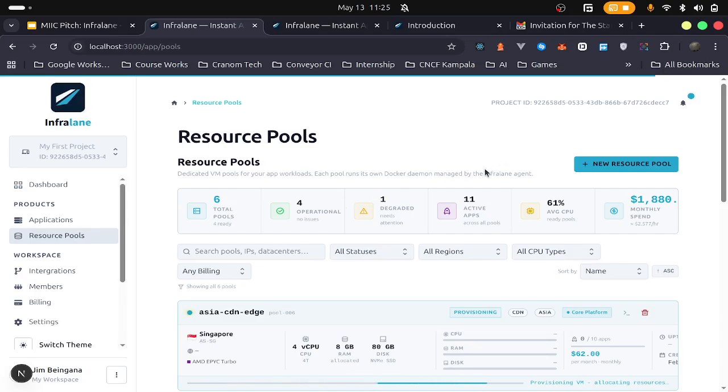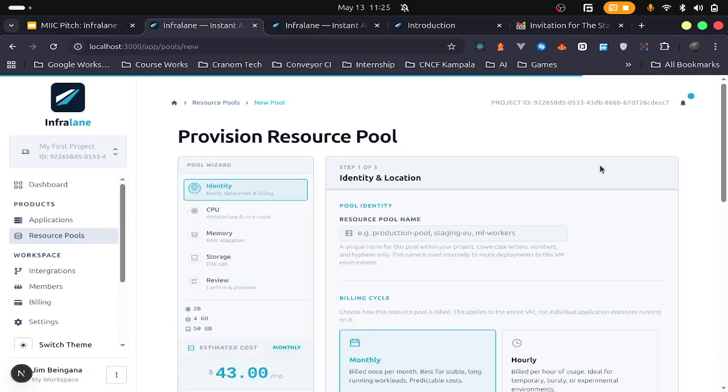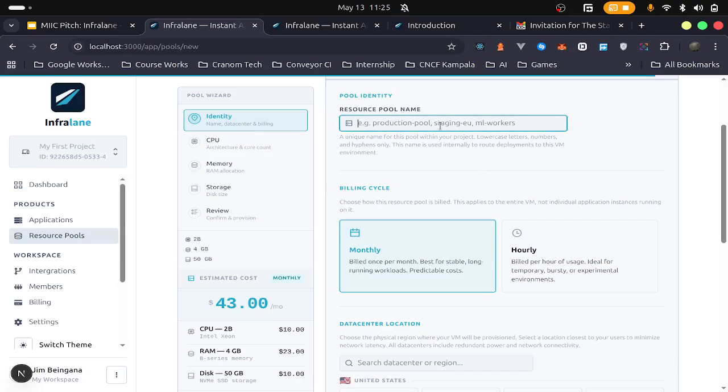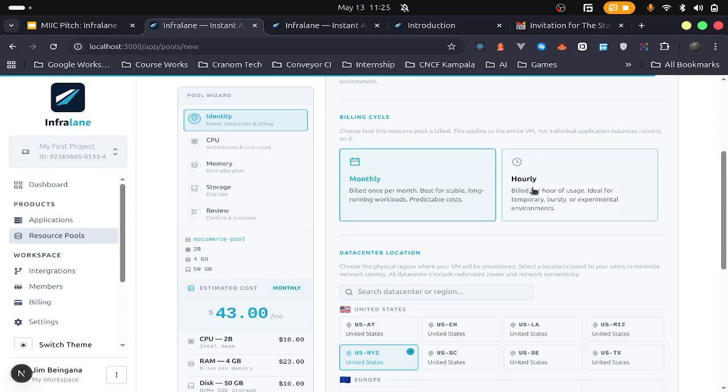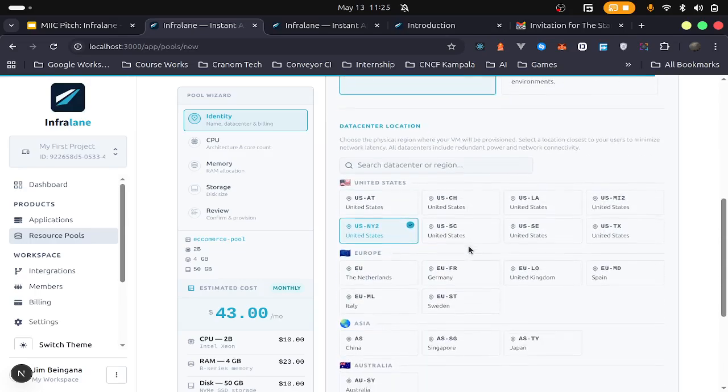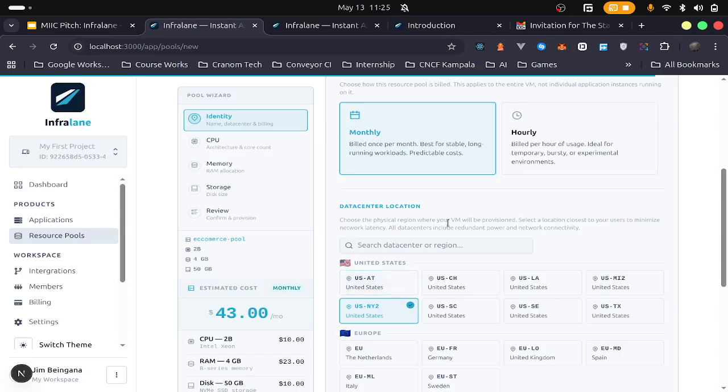So when a user comes to our application, they can always come to resource pools. They click to buy a new resource pool. They can enter the name of the resource pool. So for example, we're working on an e-commerce site, so we can say e-commerce pool, and we provide billing cycles, either monthly or hourly, so they can choose one of the two depending on their preferences. We're going to choose monthly.